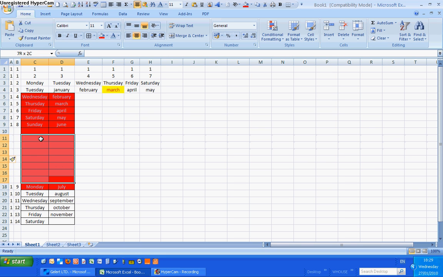Obviously, maybe I don't want them to be red. Well, I'll just go back to the painting and make it no fill. If I want to get rid of the lines, I would just go to the line and then go no borders. Okay. There's that kind of thing.